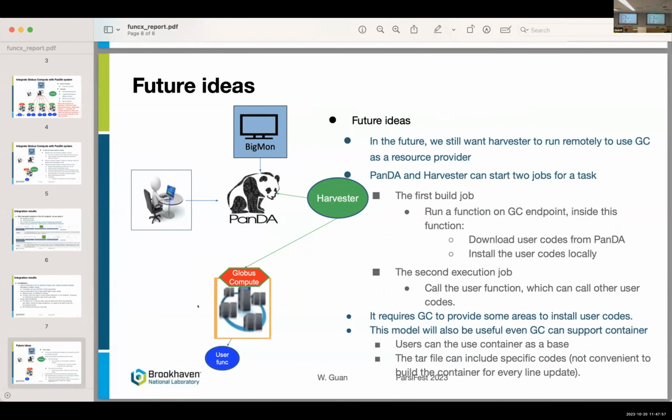And are the containers Docker? Are they in Docker Hub, or are they Singularity or Apptainer? Did you hear the question? So, are the containers Docker containers? Are they stored in Docker Hub? Yes. So before, when this work was done several months ago, container was not supported at that time. Now, if containers like Docker can be supported, we can use Docker to ship the user code.